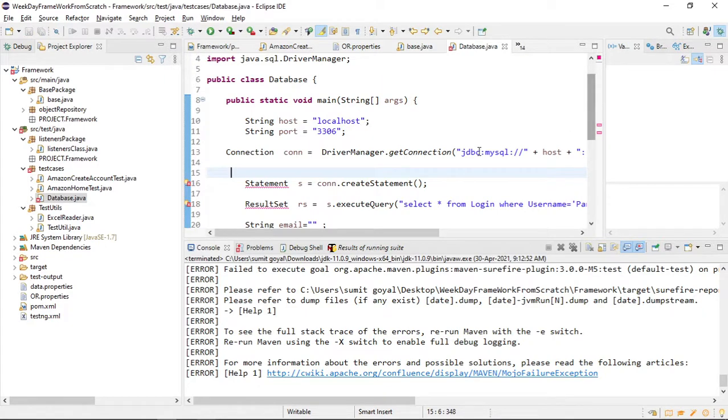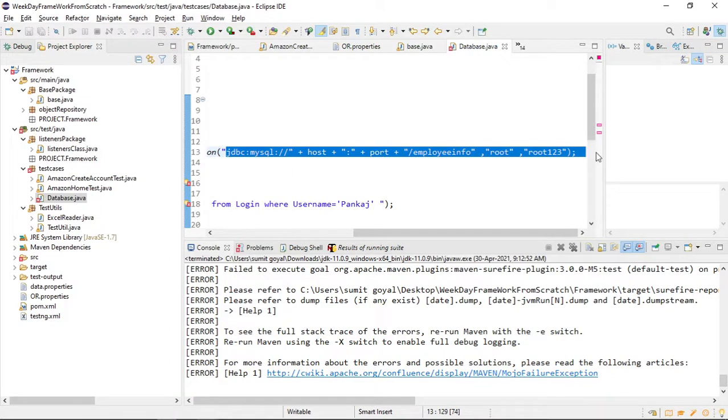Yeah. So make sure you are providing in this fashion only. Otherwise, if you try to change, it might throw an error. So better not to change. And this is the database name with a slash.